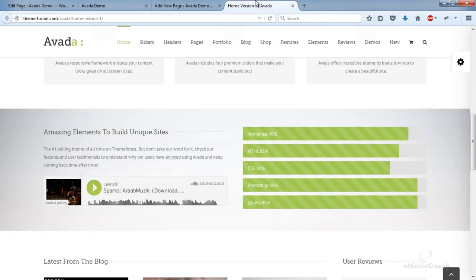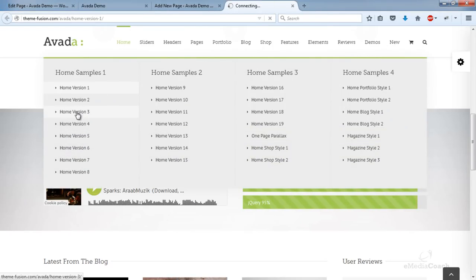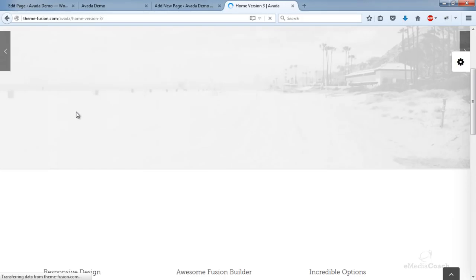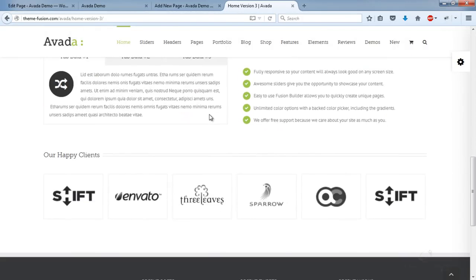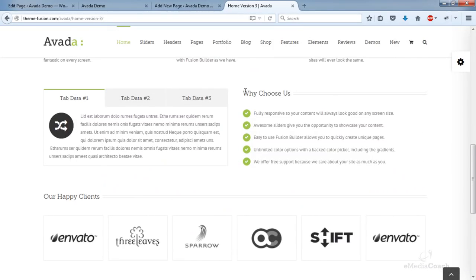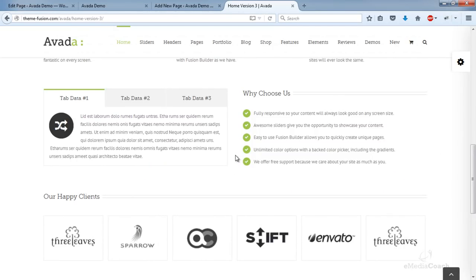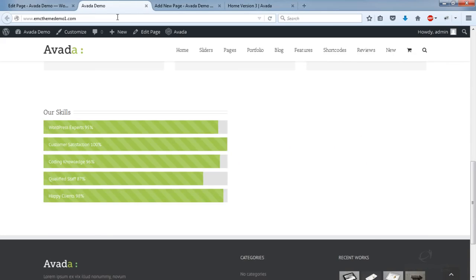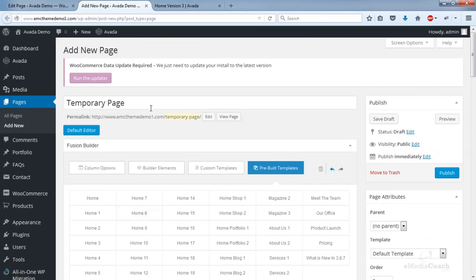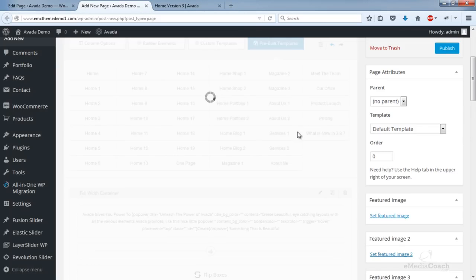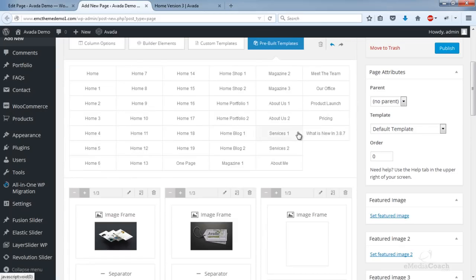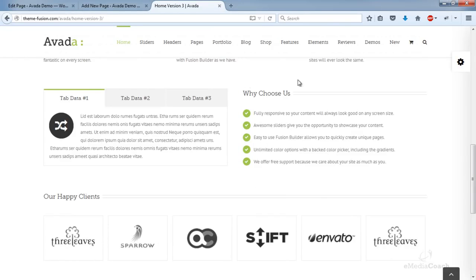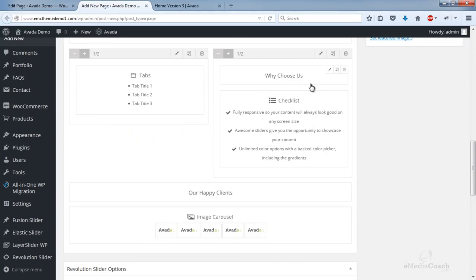Let's try homepage version 3. Perhaps let's add this here. Some checkboxes with some key advantages to choosing our company. Okay, so homepage 3. Once again, go to your temporary page, click on homepage 3. And now go down, and which section is responsible for displaying this area here? Why choose us? Okay, this here.